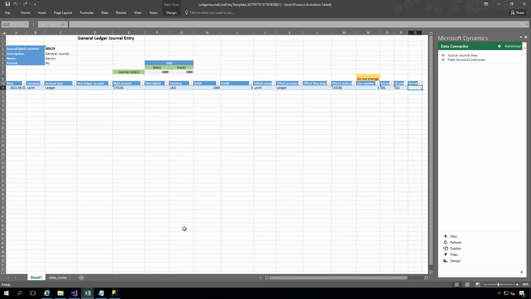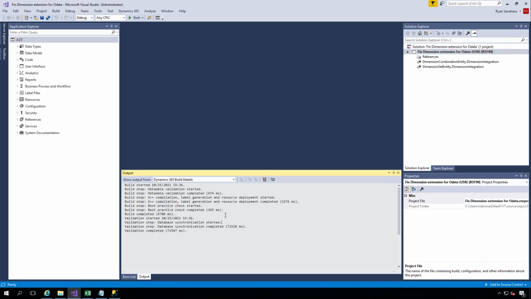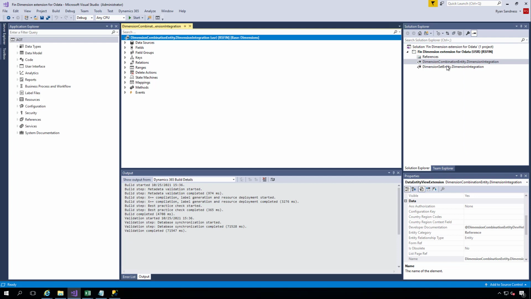So now we can move on and enable lookups. We have the fields available for us to enter data, but there are no lookups for us to figure out what the dimension values are or what they represent. In the same project, right-click to open Dimension Combination Entity in the right-hand pane. Create a relationship for each dimension following the steps below.